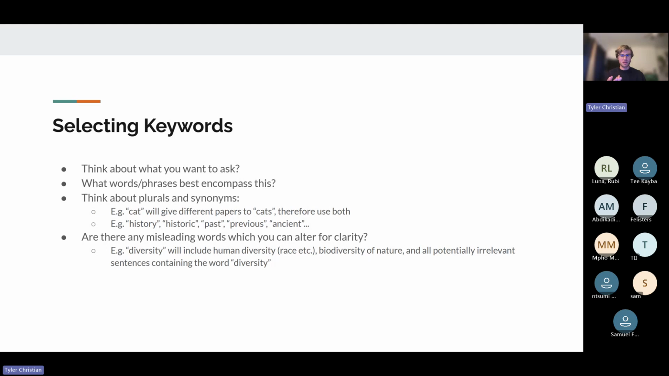So instead, you might want to use a different word to diversity. So if you're looking at the amount of species, so you get diversity in nature, you might use biodiversity or species richness instead. So you just want to be very careful when choosing what words to include.